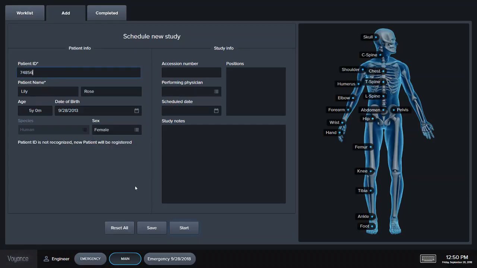Today I will be introducing you to the new Voyance software for medical applications by Medicatech USA. I will be demonstrating the unique features of the Voyance software and how to easily take, edit, and share x-rays.